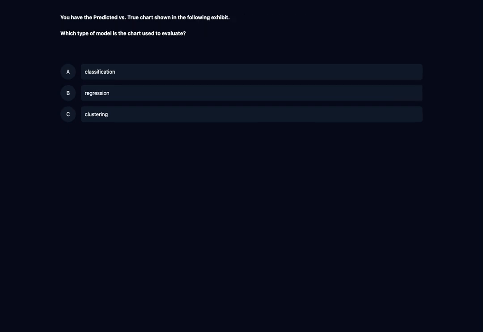You have the predicted versus true chart shown in the following exhibit. Which type of model is the chart used to evaluate? A. Classification. B. Regression. C. Clustering.